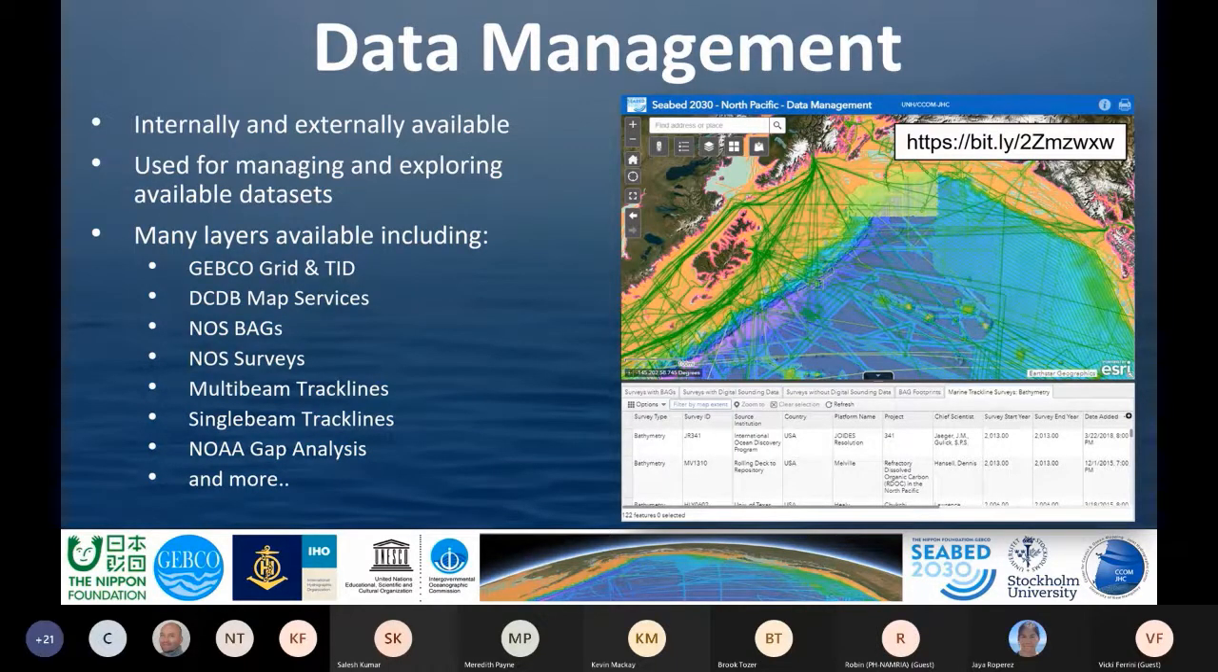We can look at NOS BAGs, either as grids or as footprints. We can look at the NOS surveys. We can look at any of the trackline data sets, so multibeam and single beam. We can look at the gap analysis. We can look at the DCDB's compiled bathymetry grid and many more. This layer all by itself has saved us an incredible amount of time, and it's accessible by anyone, either us in the center or users outside the center.